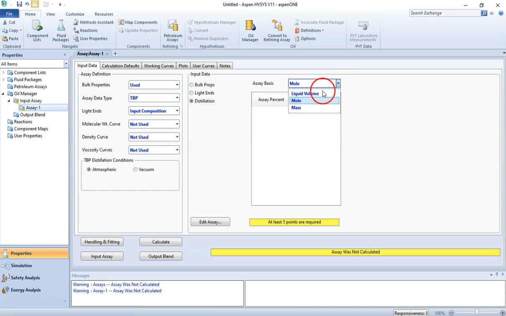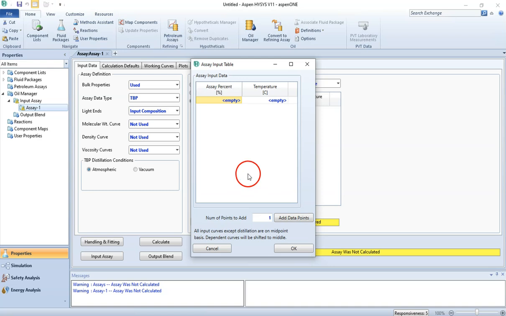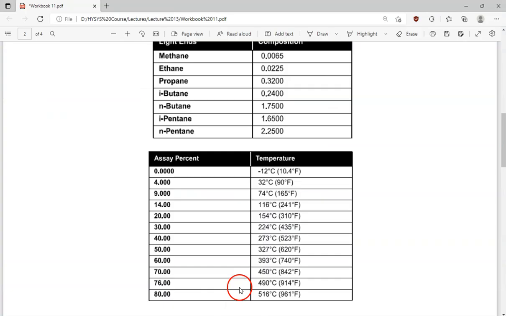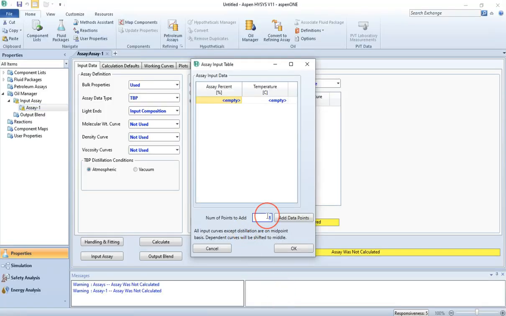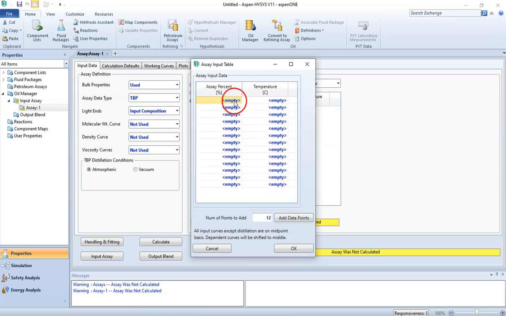So I will choose liquid volume here and click on edit assay. Here it will ask you how many data points you have. If you count them, these data points, they are 12 in number. You can stop the video and count them, and that's what I'm going to do. So I have 12 of them, and click on add data points. It will develop 12 rows for you in order to enter your data.